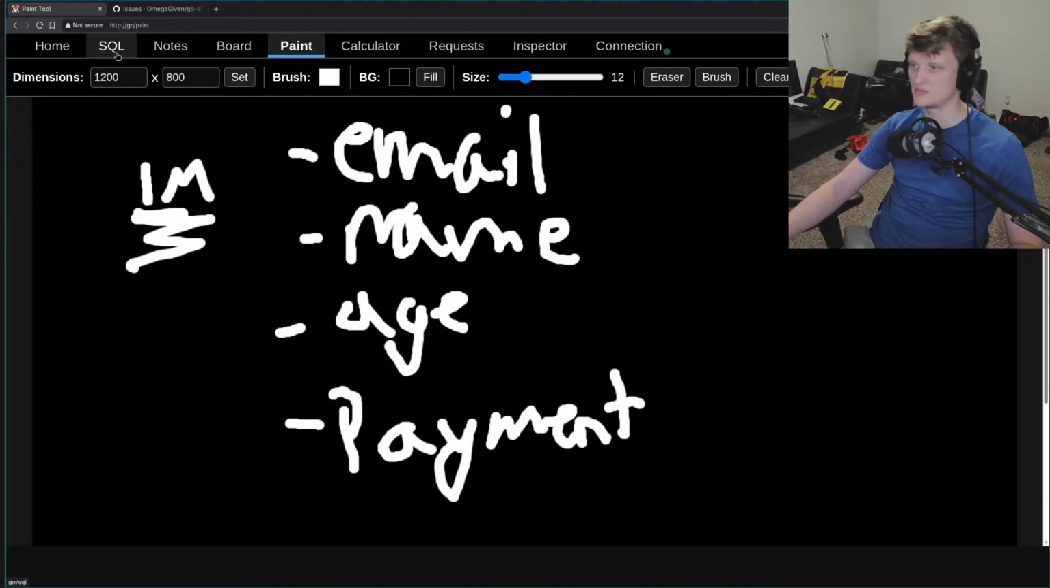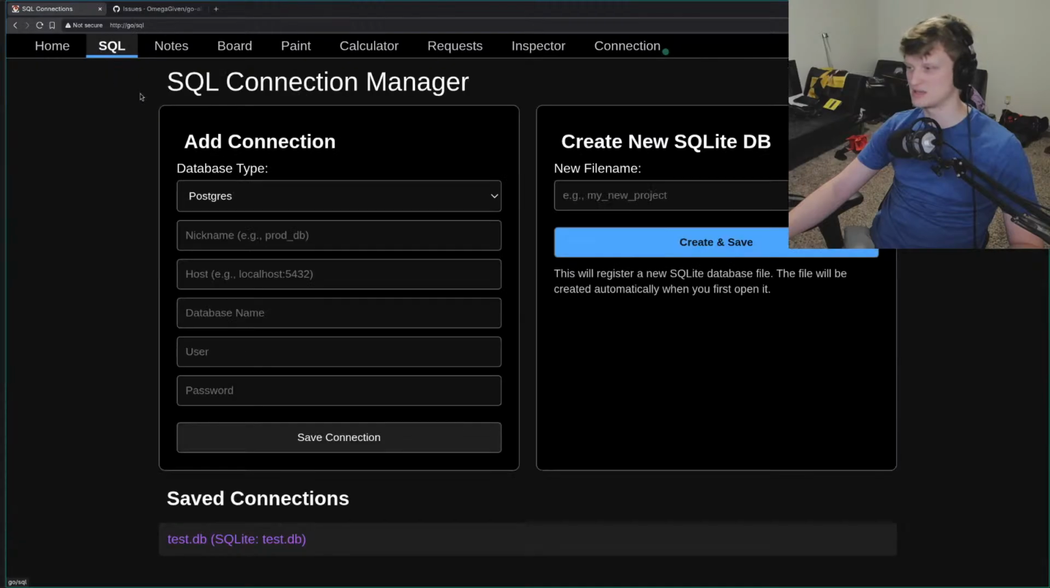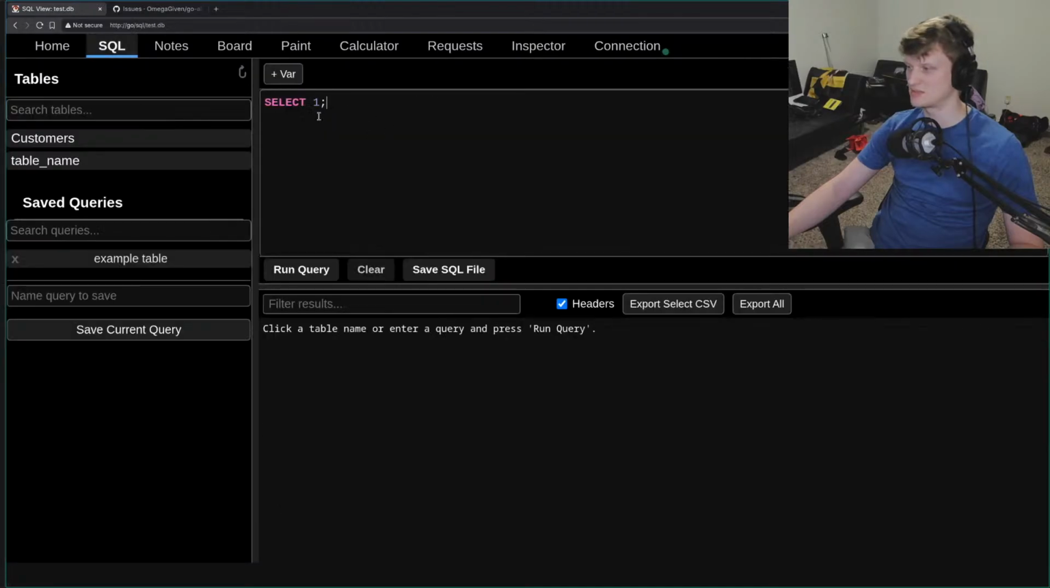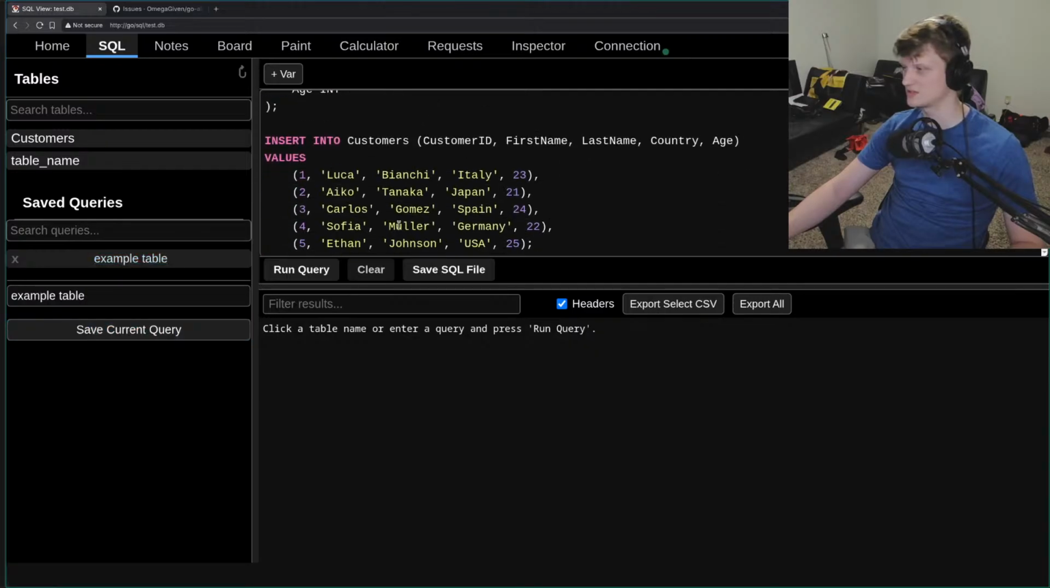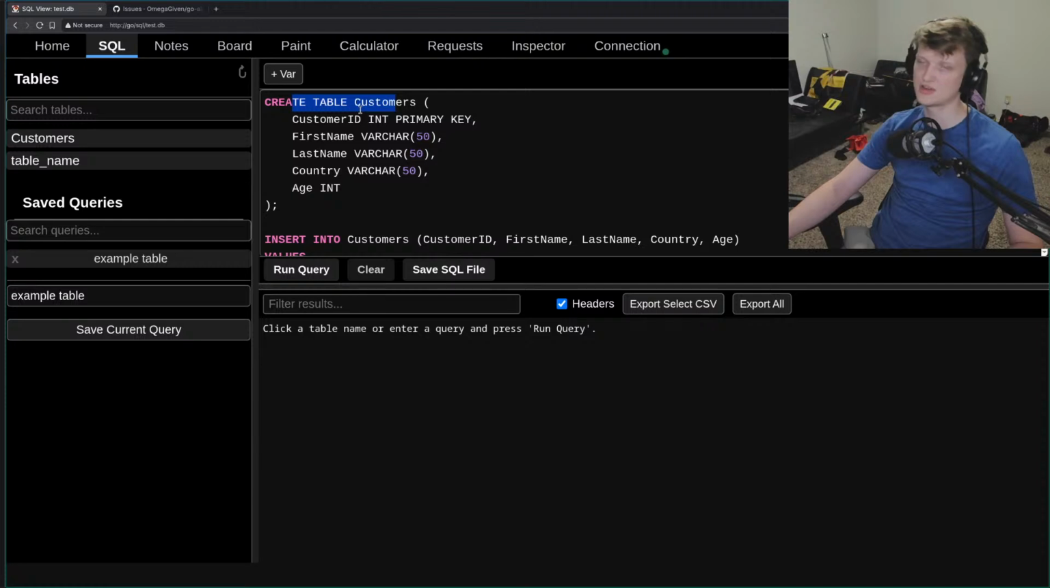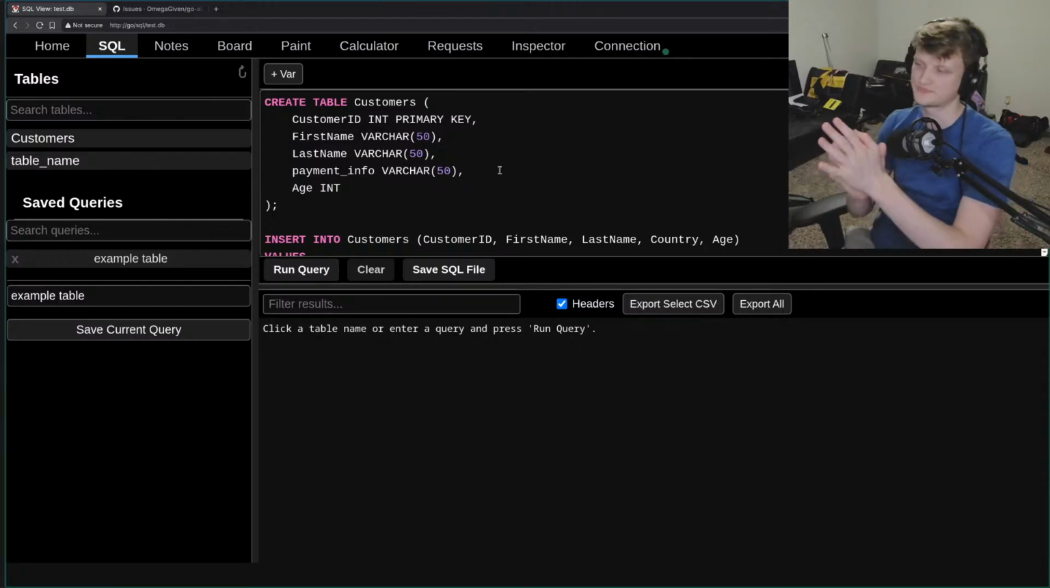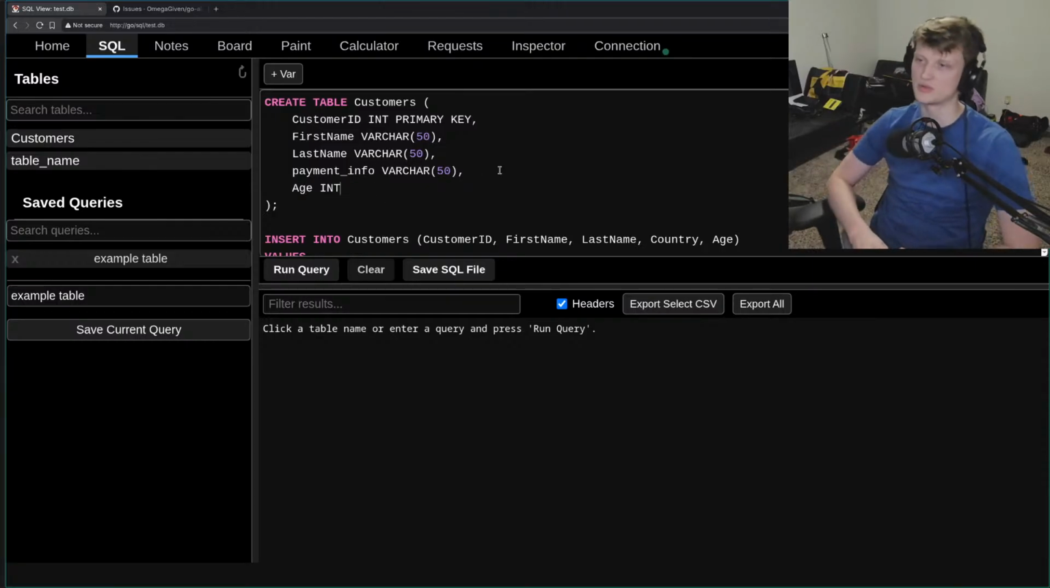So, for example, if you wanted to create a database, let me go to my test database. Where's our example table? Okay. Say you wanted to create a database that stores these things. So maybe you want to store first name, last name. Maybe you want to store payment information, something like that. You want to store their age. You want to store all these things.